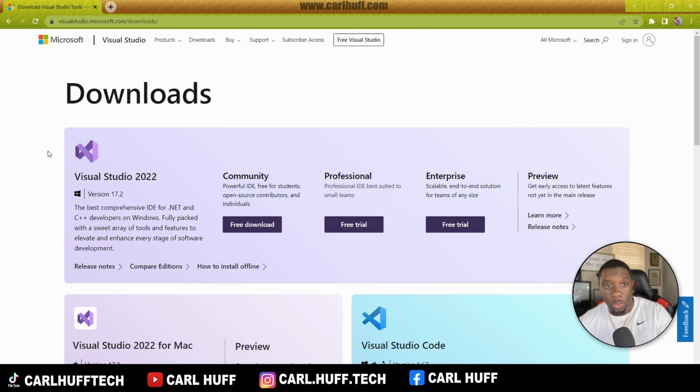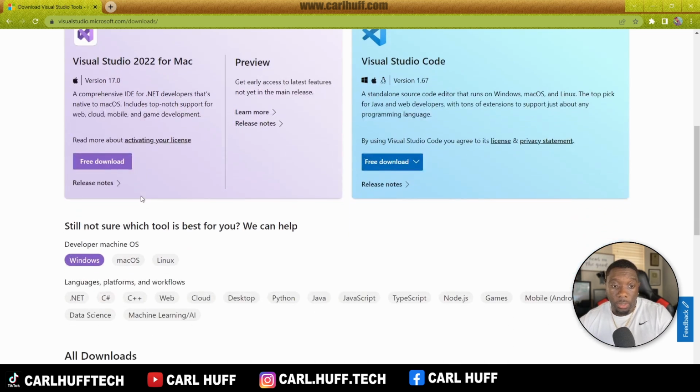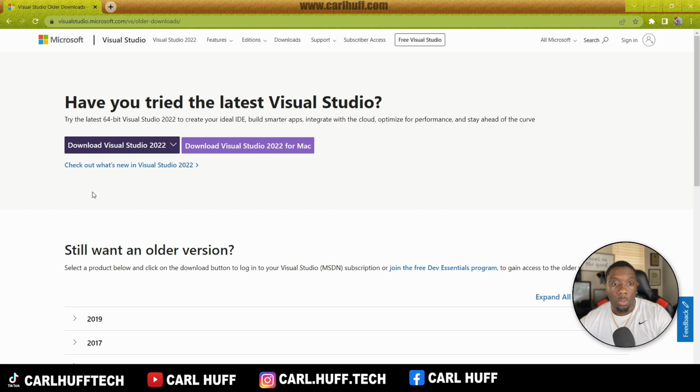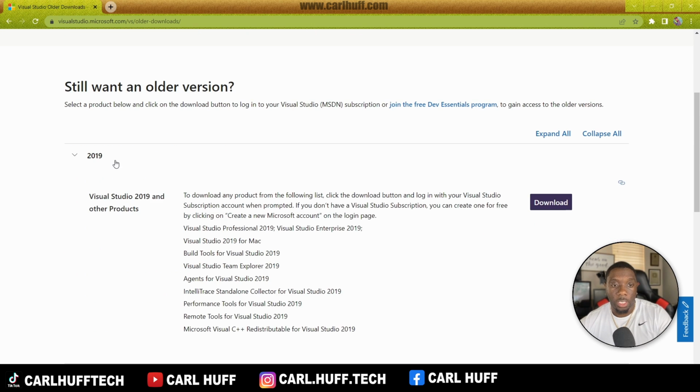First, just go to visualstudio.microsoft.com/downloads. We're going to ignore this. We're going to go almost to the bottom, and click on this that says older downloads. Now, keep in mind that I already have this installed. I just want to show you guys how to install this as well. So we're going to click on older versions, then we're just going to click on 2019.